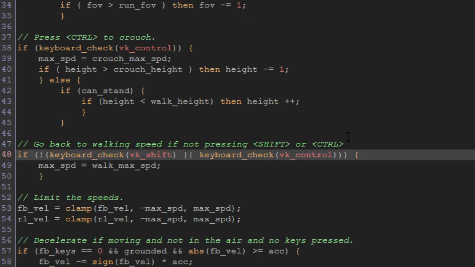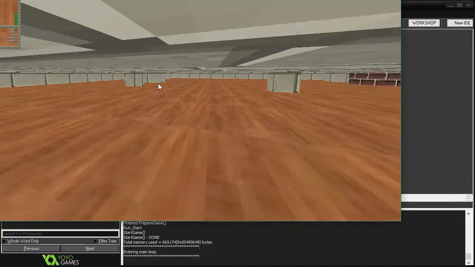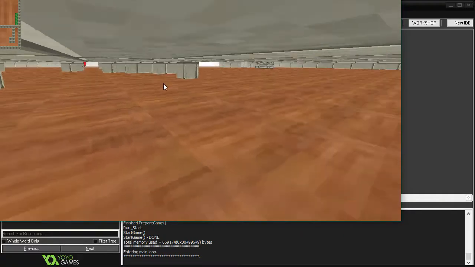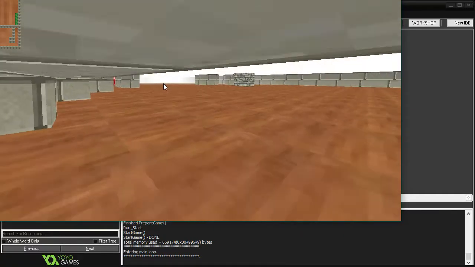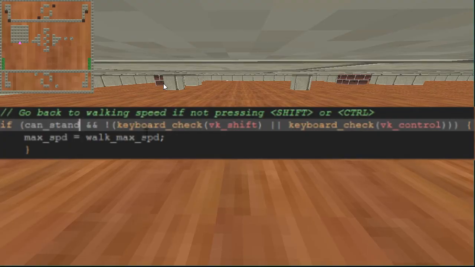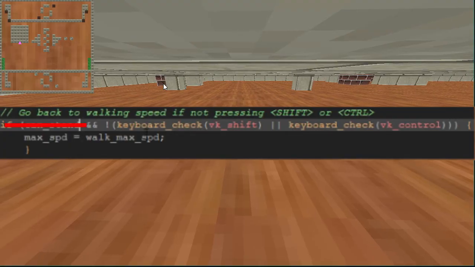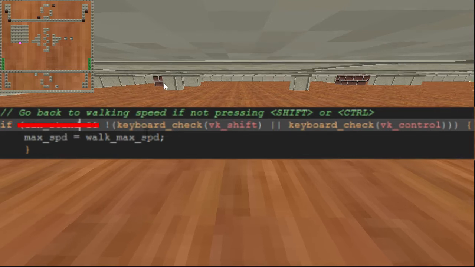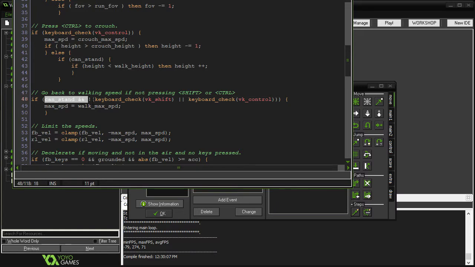Alright, so what we're going to do is type in can stand and check if we are not pressing shift or control. And sure enough, now I'm not pressing control and we're moving at the right speed when we're under there. The reason we needed to add this extra condition is because if I'm not holding control, I can't stand, and I'm not holding shift, then the way I had it before would have said just go at walk max speed, which is not what we want. So just make sure you have can stand here and not holding control and shift, and that'll fix that.